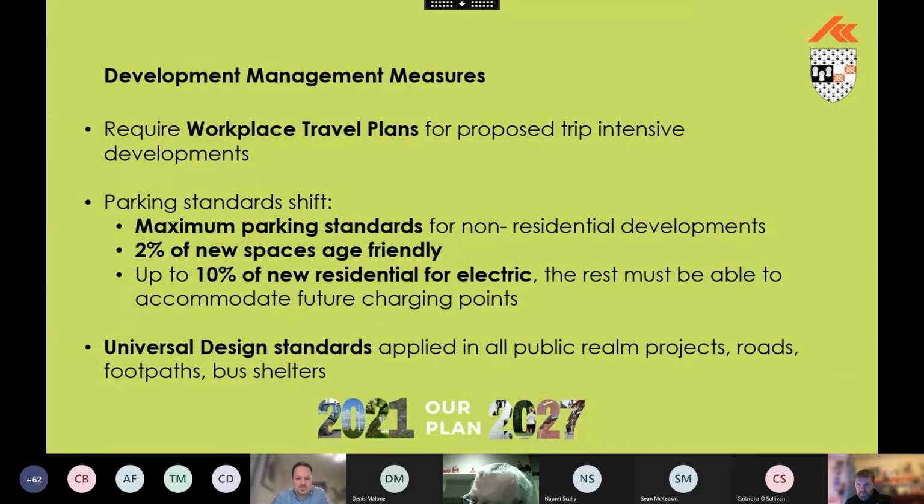2% of all new parking spaces will be age friendly and will comply with universal design standards, and then up to 10% of new residential parking spaces will be allocated for electric vehicles, and the rest must be able to accommodate future charging points. So very important. We're also going to insist on universal design standards. We as a council already apply that in all the public realm projects, roads, footpaths, bus shelters. We're in the process of planning a few bus shelters now for the new bus service, and we are making sure that universal design standards are being met for those.